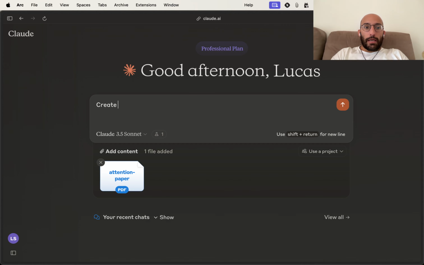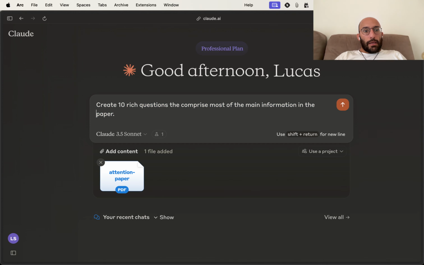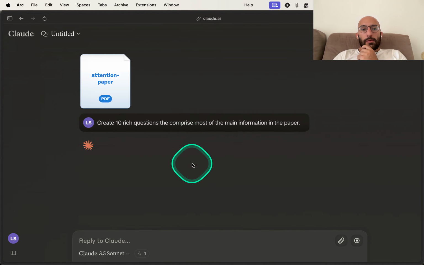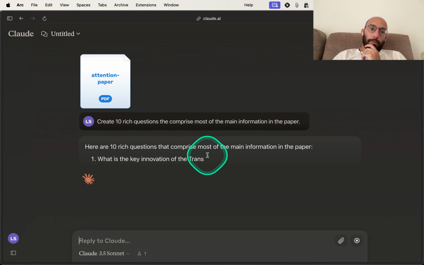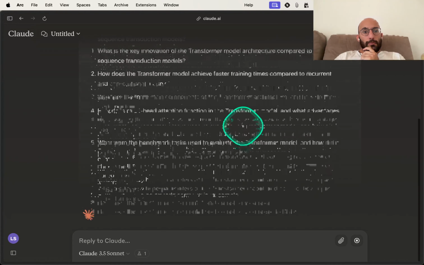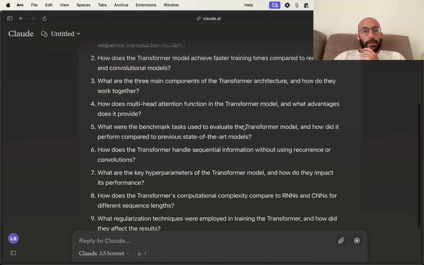So let's say this, create 10 rich questions that comprise most of the main information in the paper. And let's do that first. So I'm going to say that. Let's create some rich questions about the paper. Key innovation of the model, faster training. Okay, so we got the 10 questions.